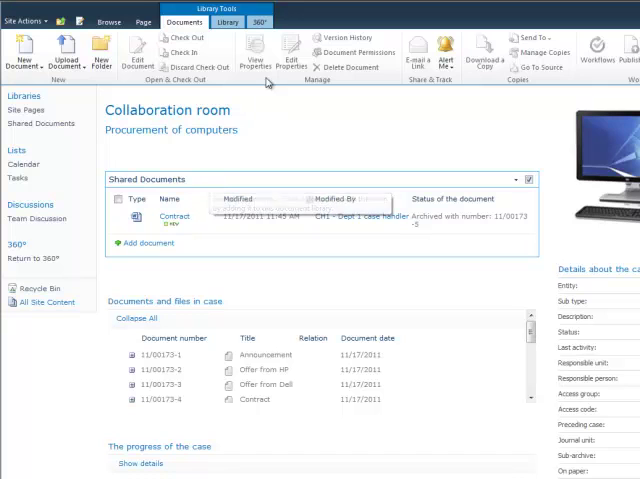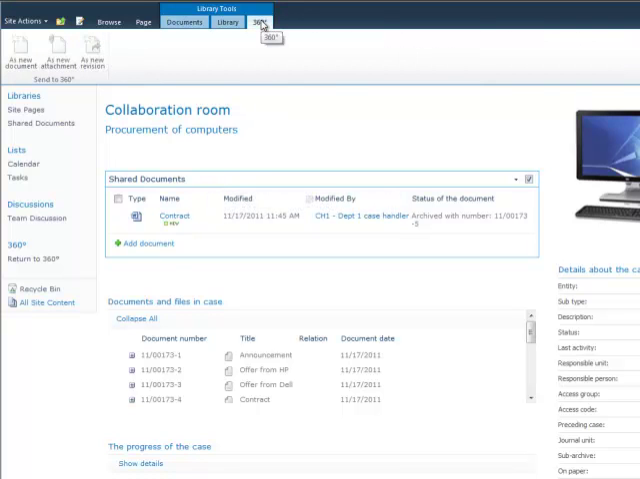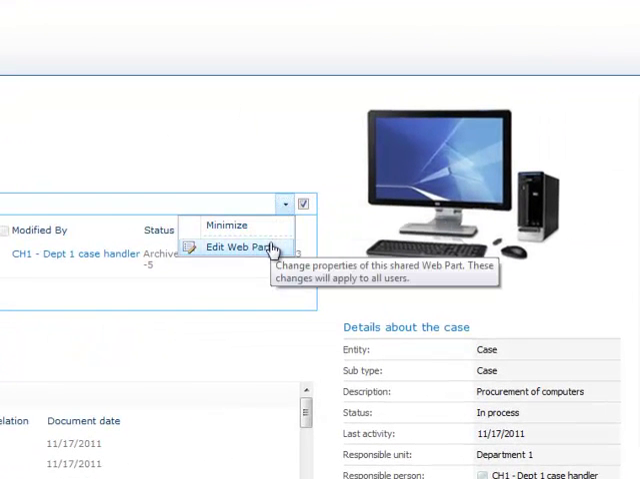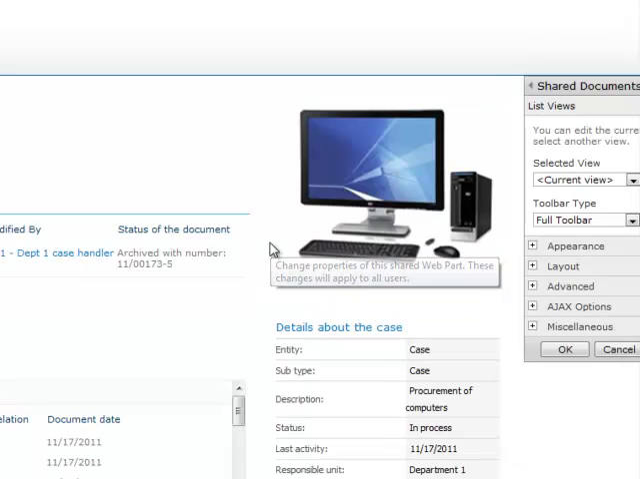Another thing that is nice to know is that a setting has to be set to enable the 360 menu in the SharePoint library. Click Edit Web Part and make sure that the full toolbar is activated.